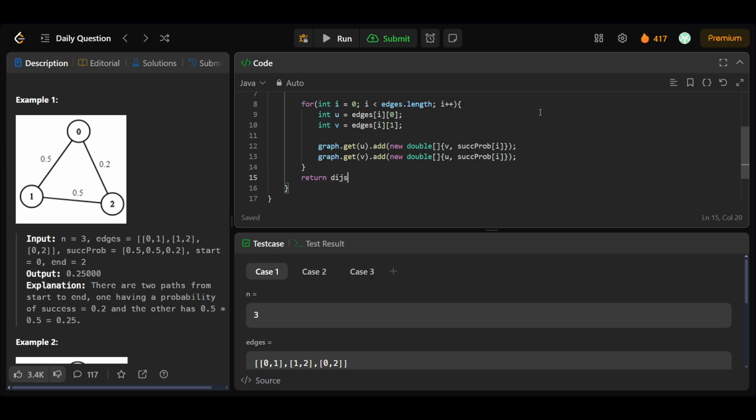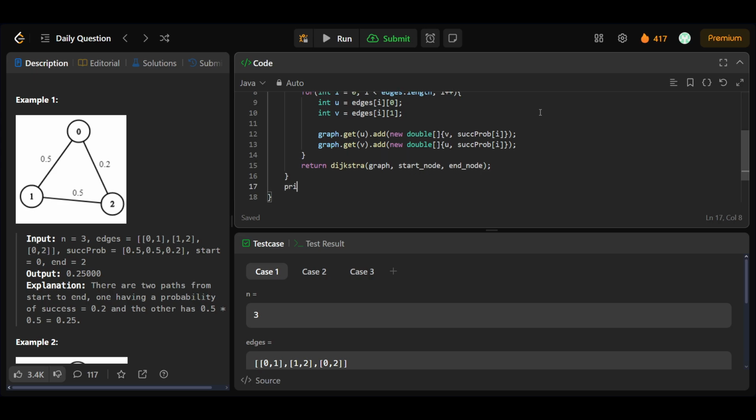Let's return the function call, that is, we'll be solving this problem by the Dijkstra method. Dijkstra, or I don't know what you people call it. Graph, start_node and the end_node. Okay, so now let's quickly write this one, that is private int Dijkstra. Okay, so we are having a list of double, which is graph.